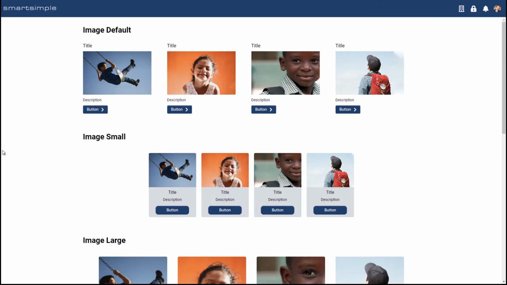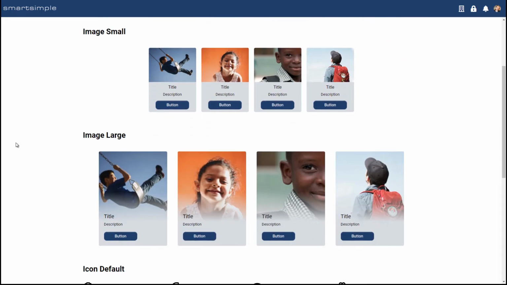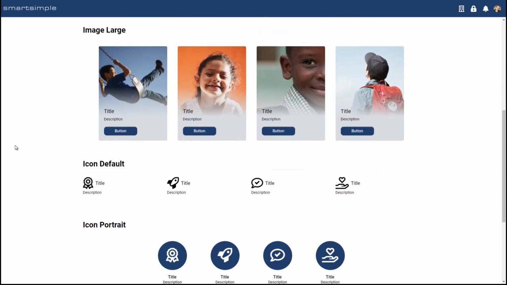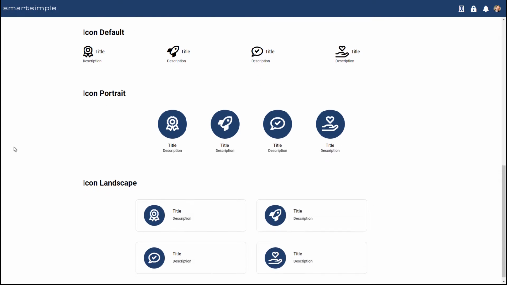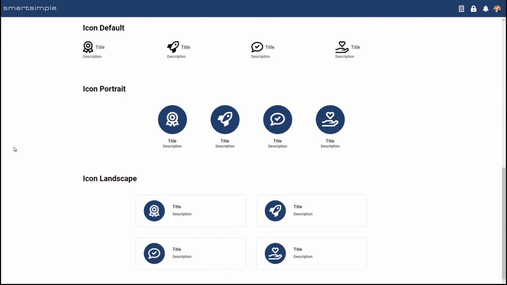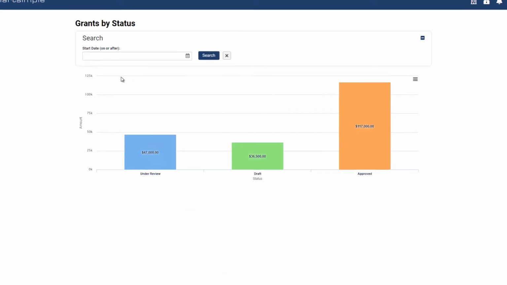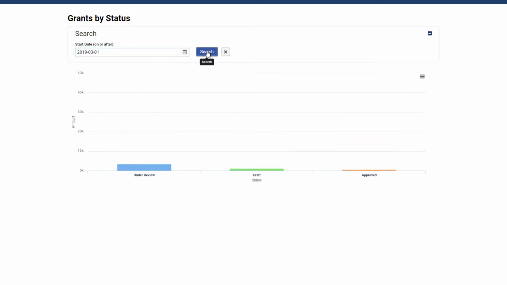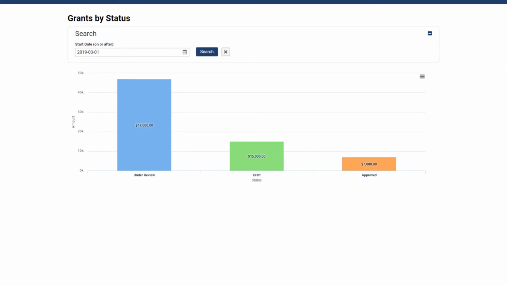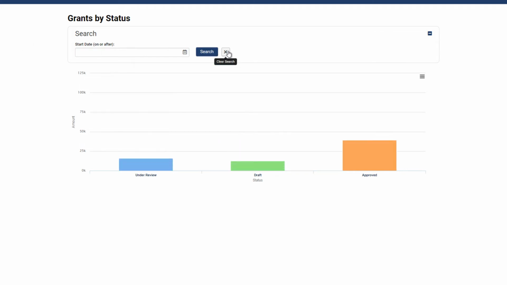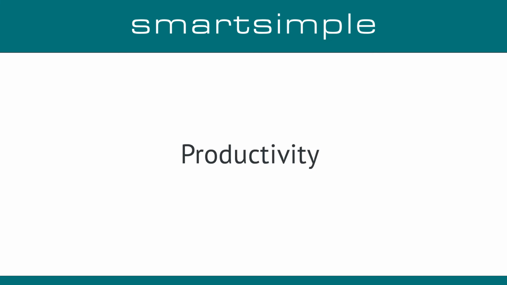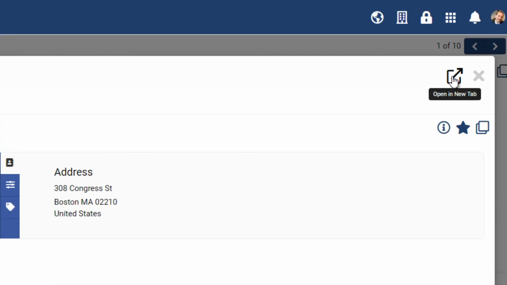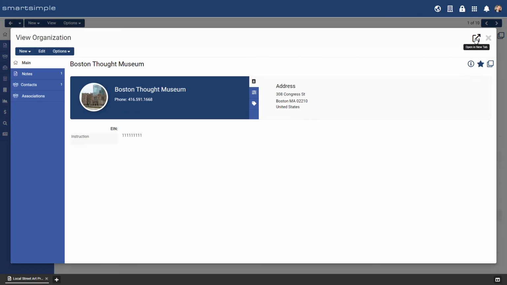We have also introduced additional styling options for your portal shortcuts. With the portal menu set to website theme, you will see these new display options for images and icon shortcuts. We have extended the ability to add custom search filters for charts. For example, you can allow users to enter search criteria, such as a date range, to adjust charts on the fly.